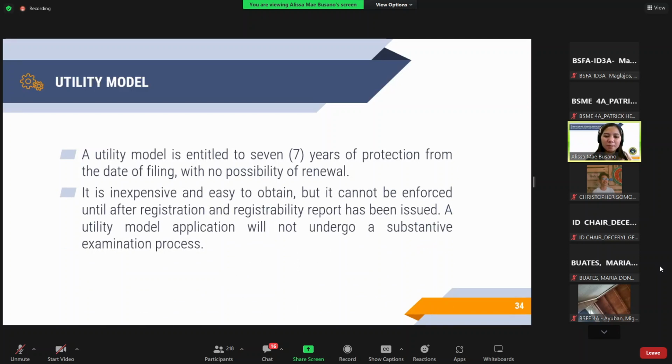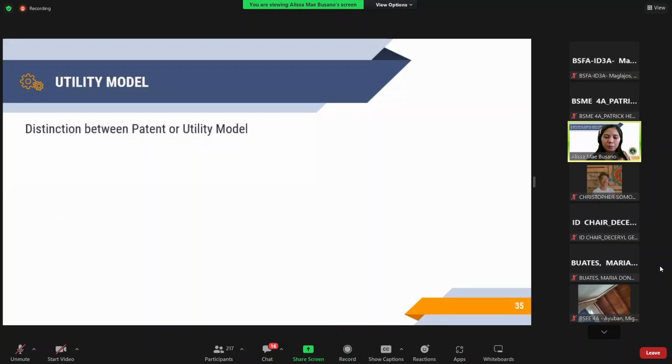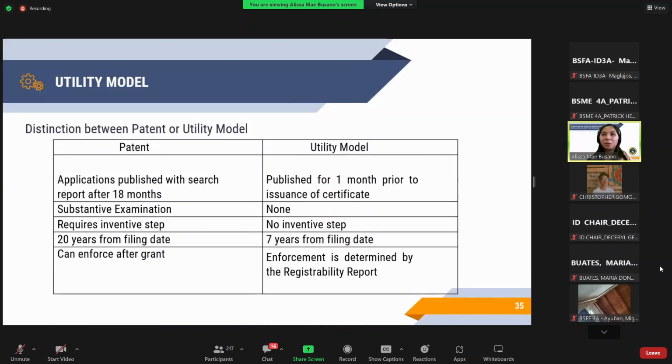Then it is inexpensive and easy to obtain, but it cannot be enforced until after registration and a registrability report has been issued. A utility model application will not undergo a substantive examination. So the fee of the utility model is lesser compared to the patent. So the distinction between the patent and the utility model.